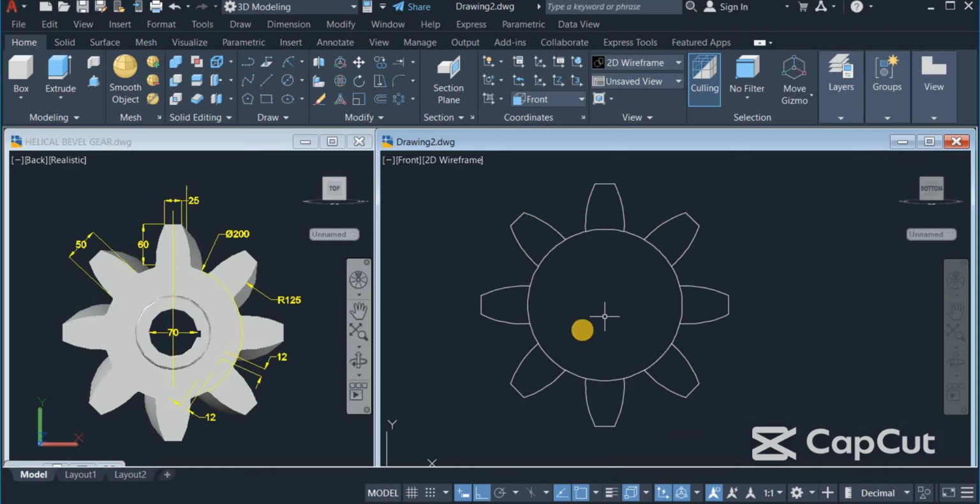Okay, so with the trim command again, I'm going to trim off some portions of this very circle. So come over again to the modify panel and click on trim, and click on this arrow and choose trim, then trim out this.